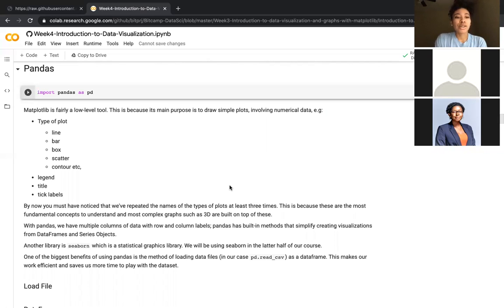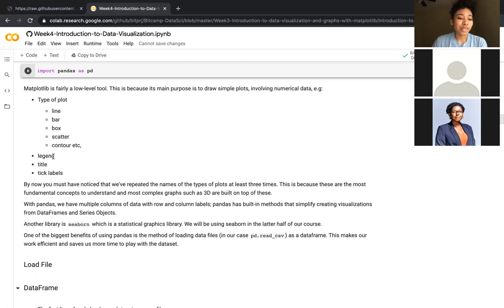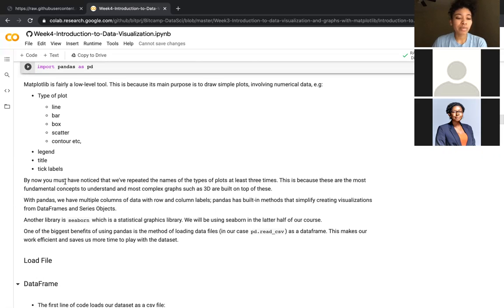We'll run that. So matplotlib is a fairly low-level tool, and this is because its main purpose is to draw simple plots involving numerical data. So for example, a line plot, bar plot, box plot, scatter plot, and contour plot. And then you can add a legend, a title, and tick labels. By now you've noticed that we've repeated the names of the types of plots a couple times, and this is because there are a few fundamental concepts to understand, and the most complex graphs, such as 3D, are built on top of these. So with pandas, we have multiple columns of data with row and column labels.